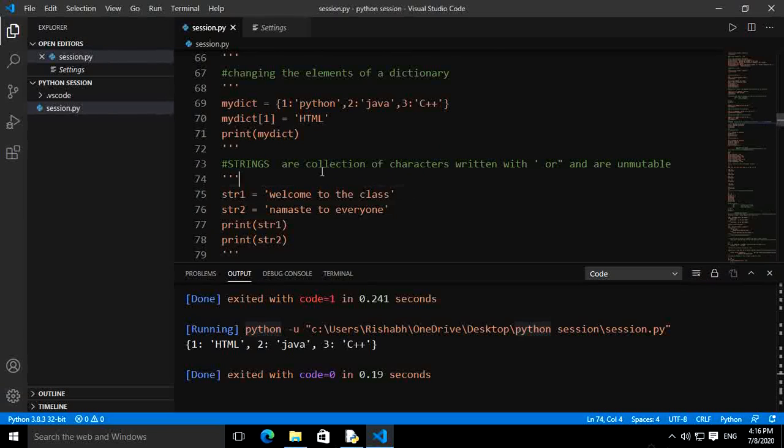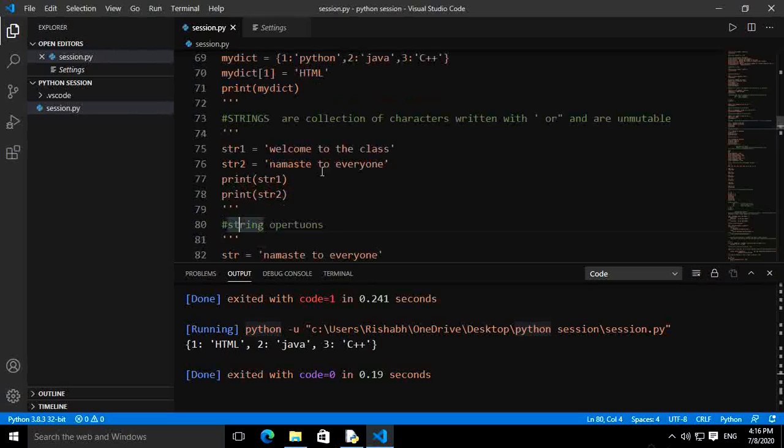So let us go to the next data type in our list, that is string. Strings are very easy. Strings are collections of characters written with single quotes or double quotes, and they are immutable. So you cannot change any string, but you can change the value inside the string. I have two strings here named str1 and str2. In str1 there is "welcome to the class", and in str2 it is "namaste to everyone".